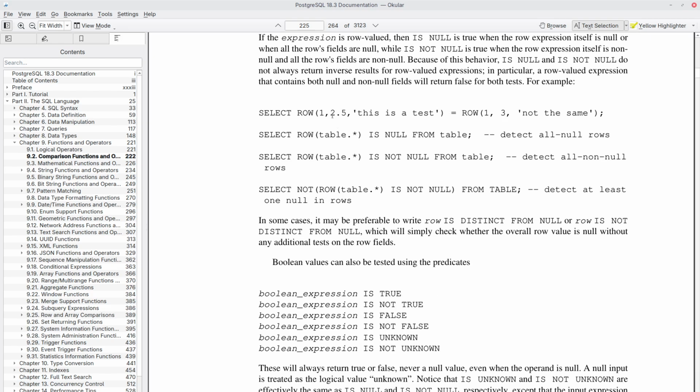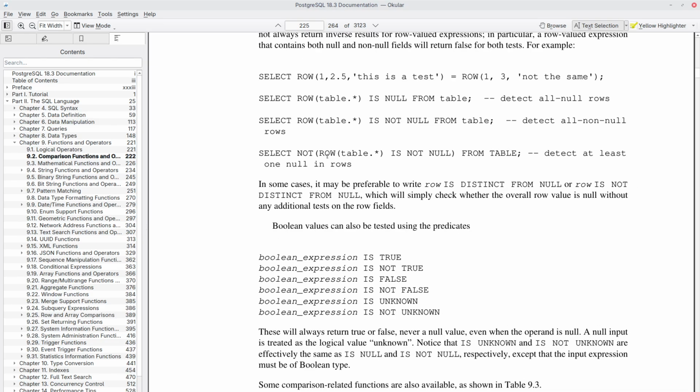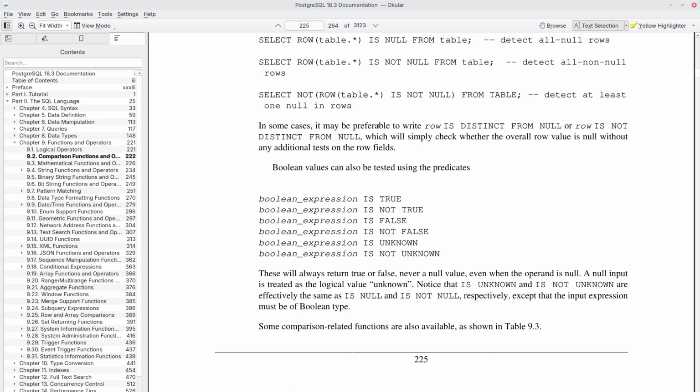For example, we have a row here, 1, 2.5. This is a test, and 1, 3 is not the same, so both are not equal. ROW(table.*) IS NULL from table detects all null rows. ROW(table.*) IS NOT NULL from table detects all non-null rows. SELECT NOT ROW(table.*) IS NOT NULL from table detects at least one null in rows.